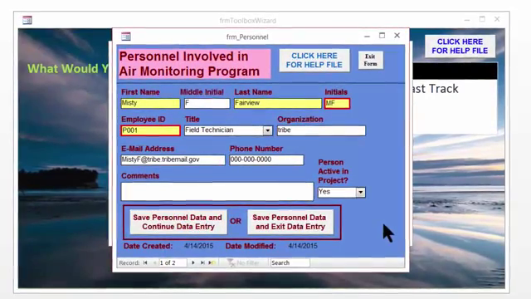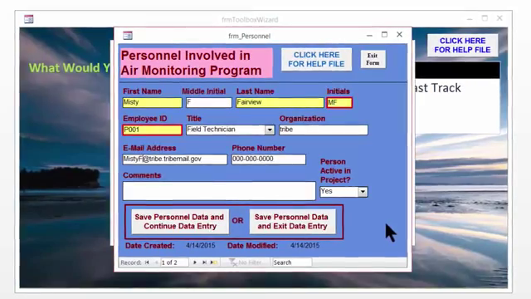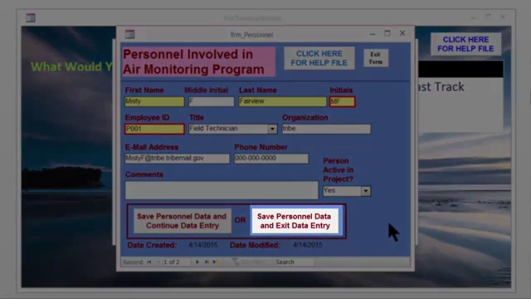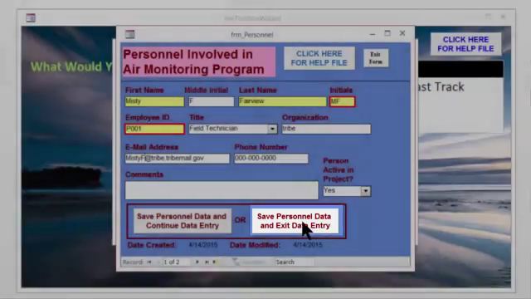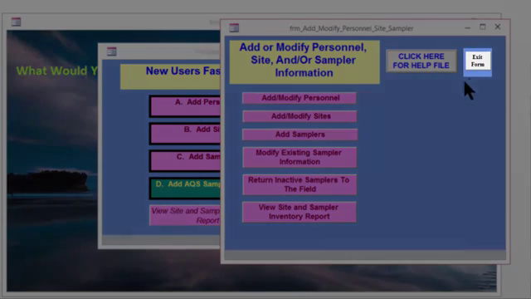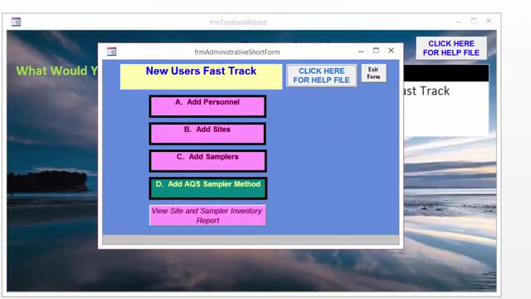And since I don't have any other corrections that I need to make, I'm going to go ahead and click Save Personnel Data and Exit Data Entry. This button on the right. And that closes that form, and this is that form that I'm going to click on Exit Form button. And that takes me back to the new user's fast track form, and that concludes how to edit personnel data.